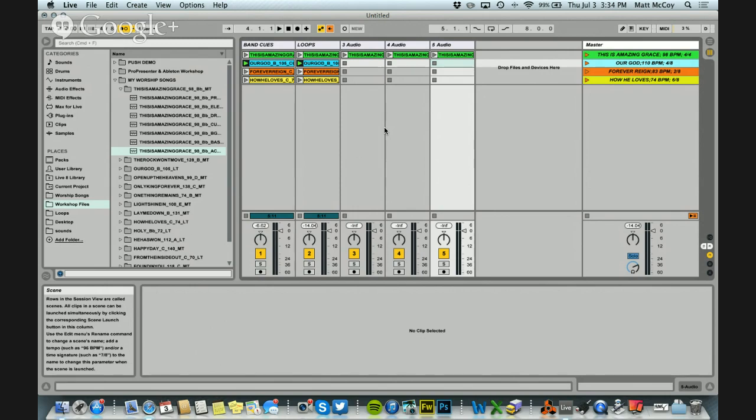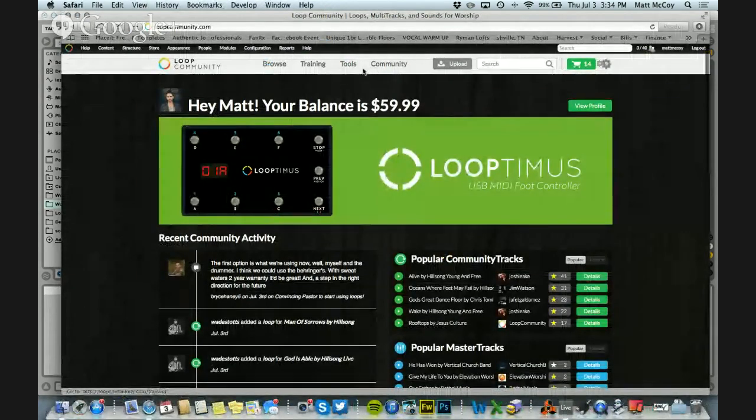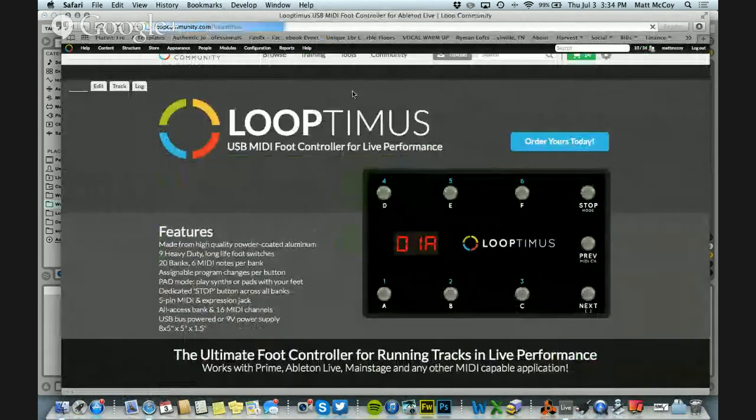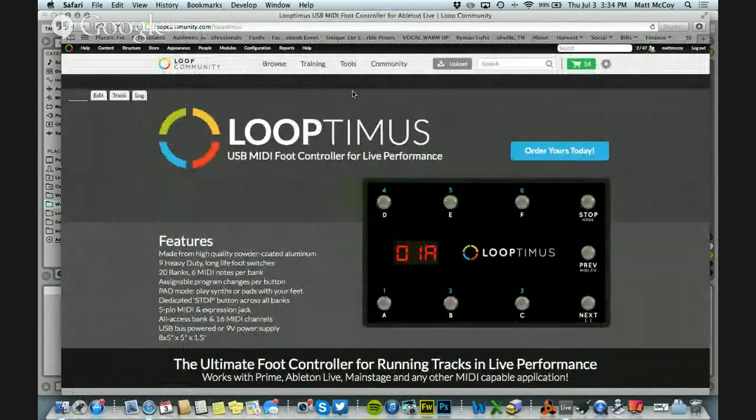We're actually going to use a controller called the Looptimus. And hopefully you have heard of this, maybe not, but I'm going to go to the website and show you just kind of what we're looking at here. If we go to Tools and go to Looptimus, and then I'm going to pull one out here. I've got a Looptimus controller here.